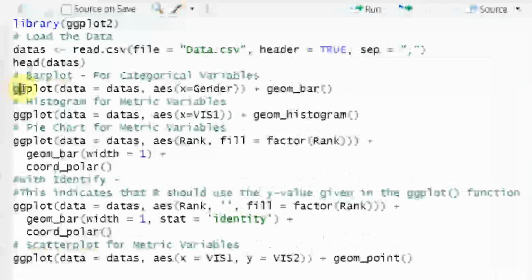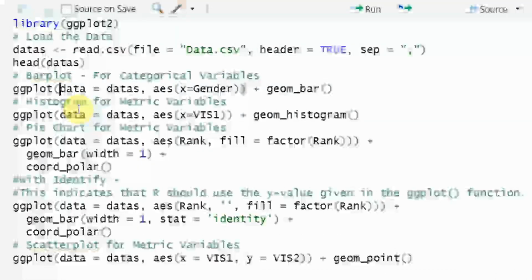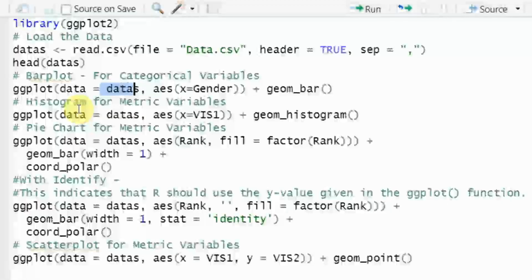I'm going to call in just this ggplot function, then the parenthesis. Following the parenthesis, I'm going to call in the data. This is an argument, the data argument, and this is the object that I'm going to put in that particular argument. The data argument will have the data, and where is my data? Here is my data. This object holds my data.